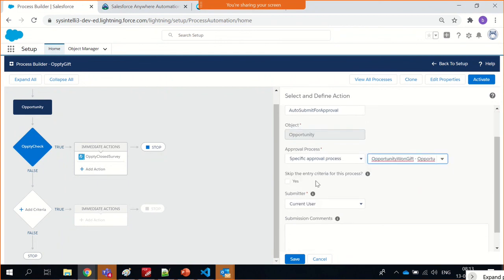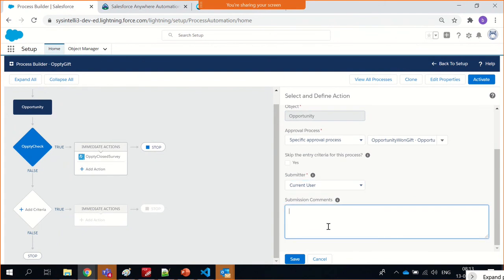Skip the entry criteria. No, I wanted to have an entry criteria. The entry criteria would check for 9,000 an amount, everything that would do it. And submitter would be the current user or the user field. Current user. Of course, it's the owner who submits the approval process. Owner of the record or the user who logged in. So he can be a submitter. And what is the submission comments? Condition matched. I can say simply auto submit.